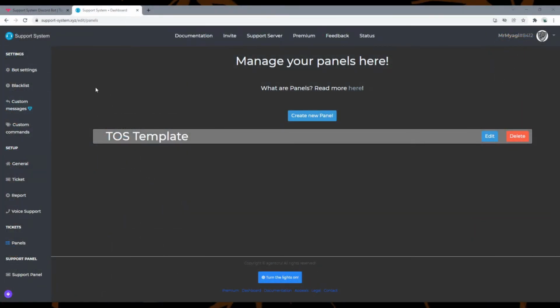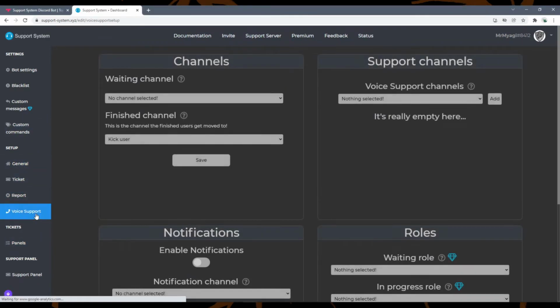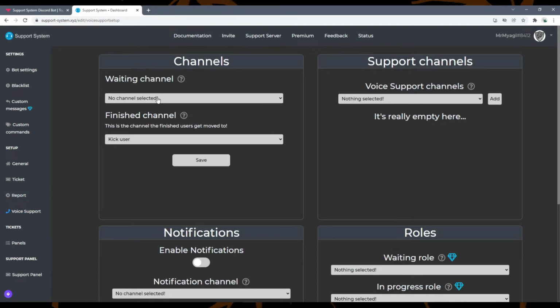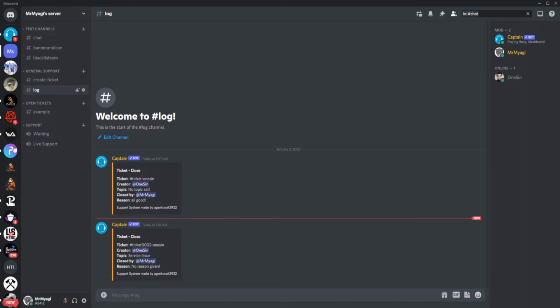And here we are. We're going to come right on down here to voice support and click on the waiting channel. The waiting channel is basically the waiting room, where you're pretty much in queue. As you can recall, just down here, we have the waiting and live support. In the waiting room, you're not going to do anything. You're just going to wait for a live person to come and service you in live support. So let's go back.